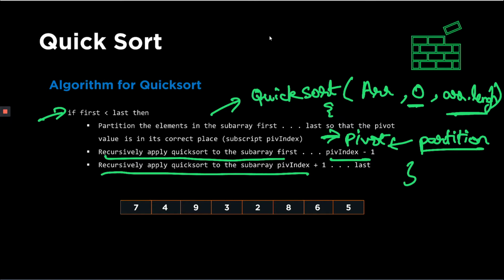So let's see a quick example here. We have an array. Now what we are going to do is, let's say we pick the pivot as 7, which is the first element, we stick to the strategy where the pivot will always be the first element. In that case, after our first iteration, all the numbers which are less than 7, which is 4, 3, 2, 6, and 5, will be on the left of the pivot. And now the elements that are greater will be on the right side.